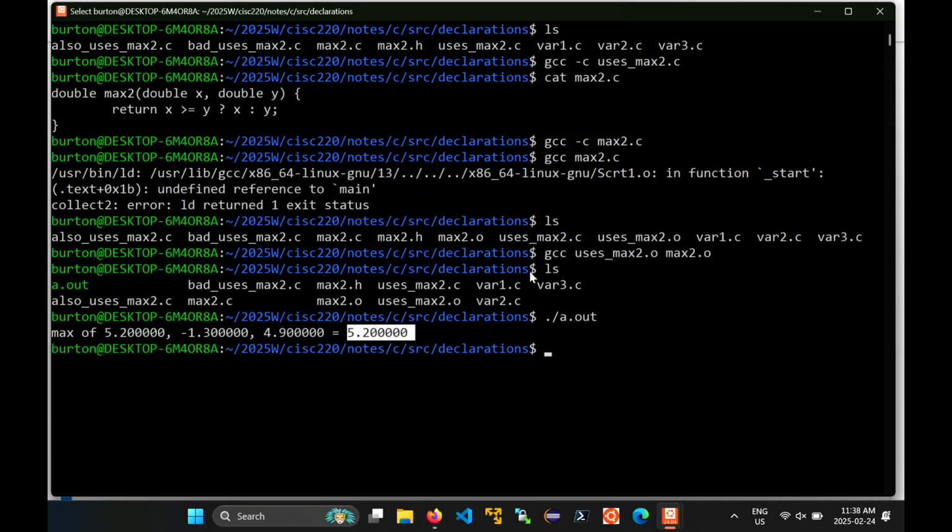So we've taken two separate compilation units, neither of which constitutes a complete program, and we can put them together to form our complete program.